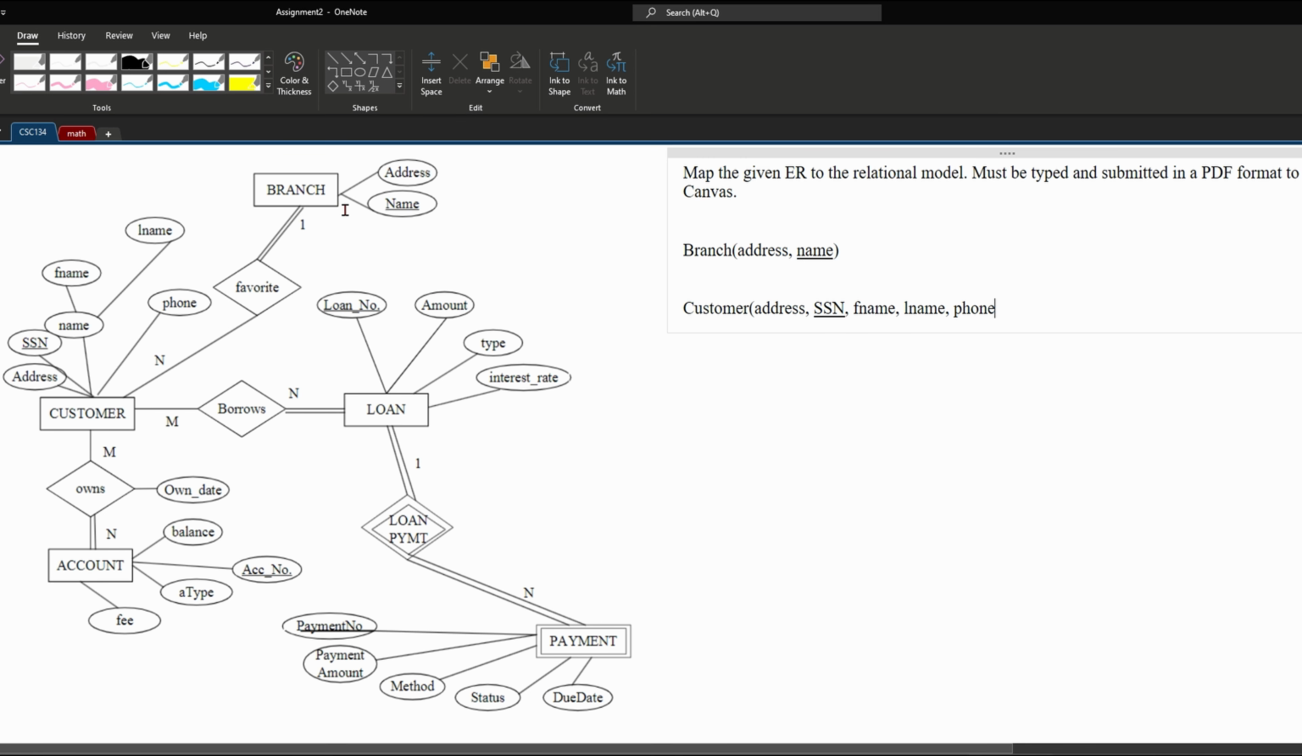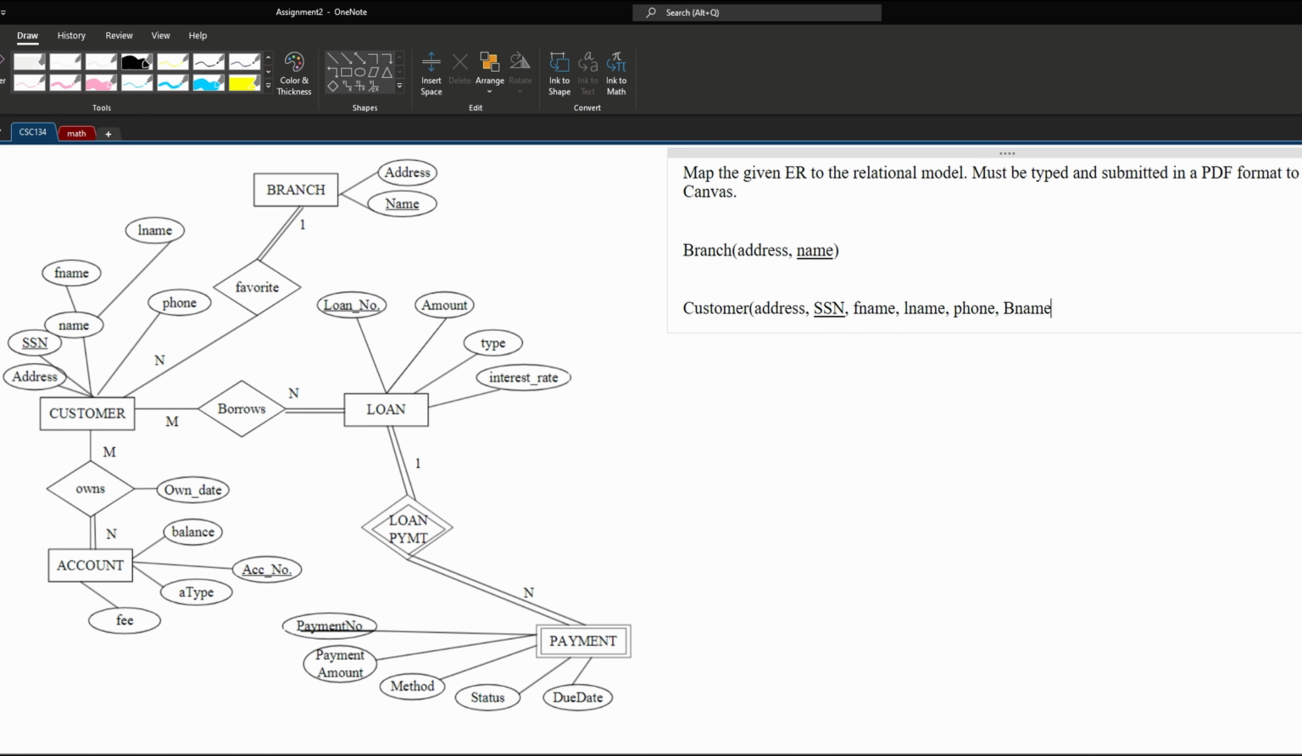Well, the way they relate is with a key. And so this customer is going to relate to the branch by using the branch name. So we can do B, name, and then we can end this line. And that's going to be it for our branch and the customer for this, but we could have some for borrows or owns.